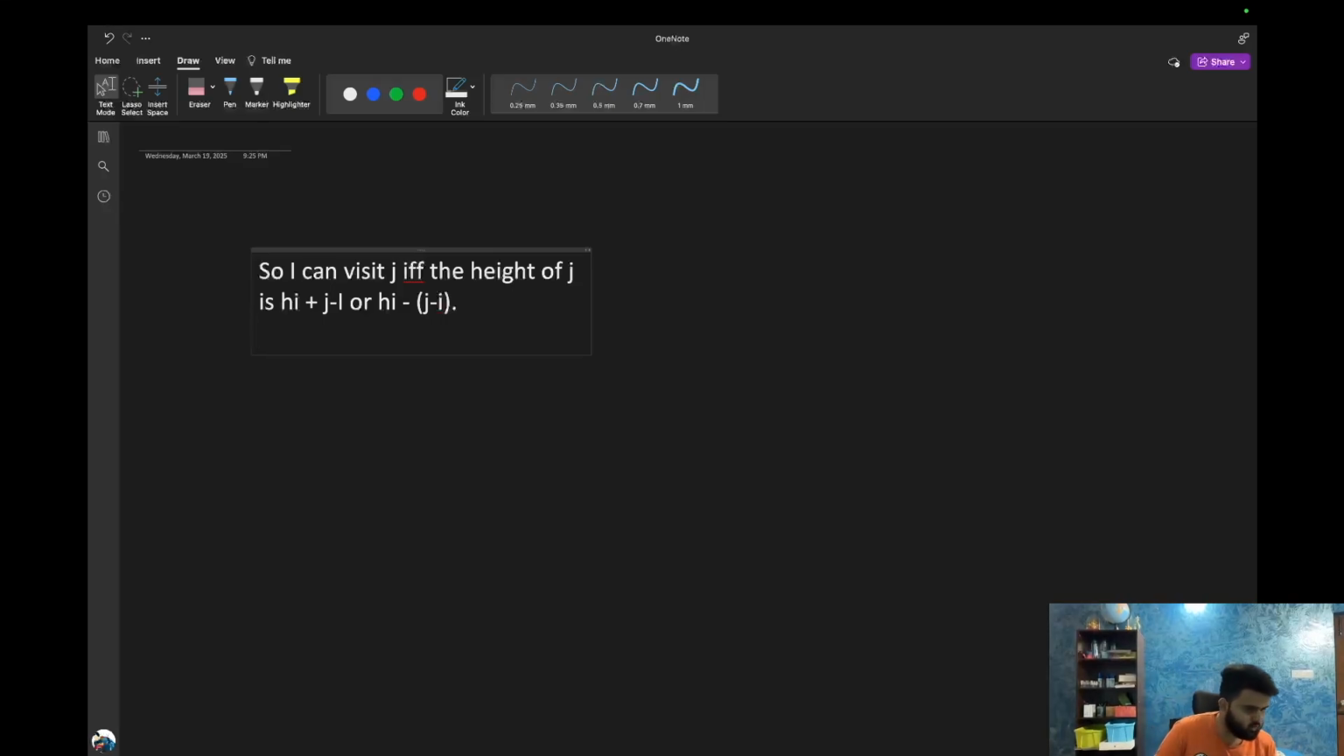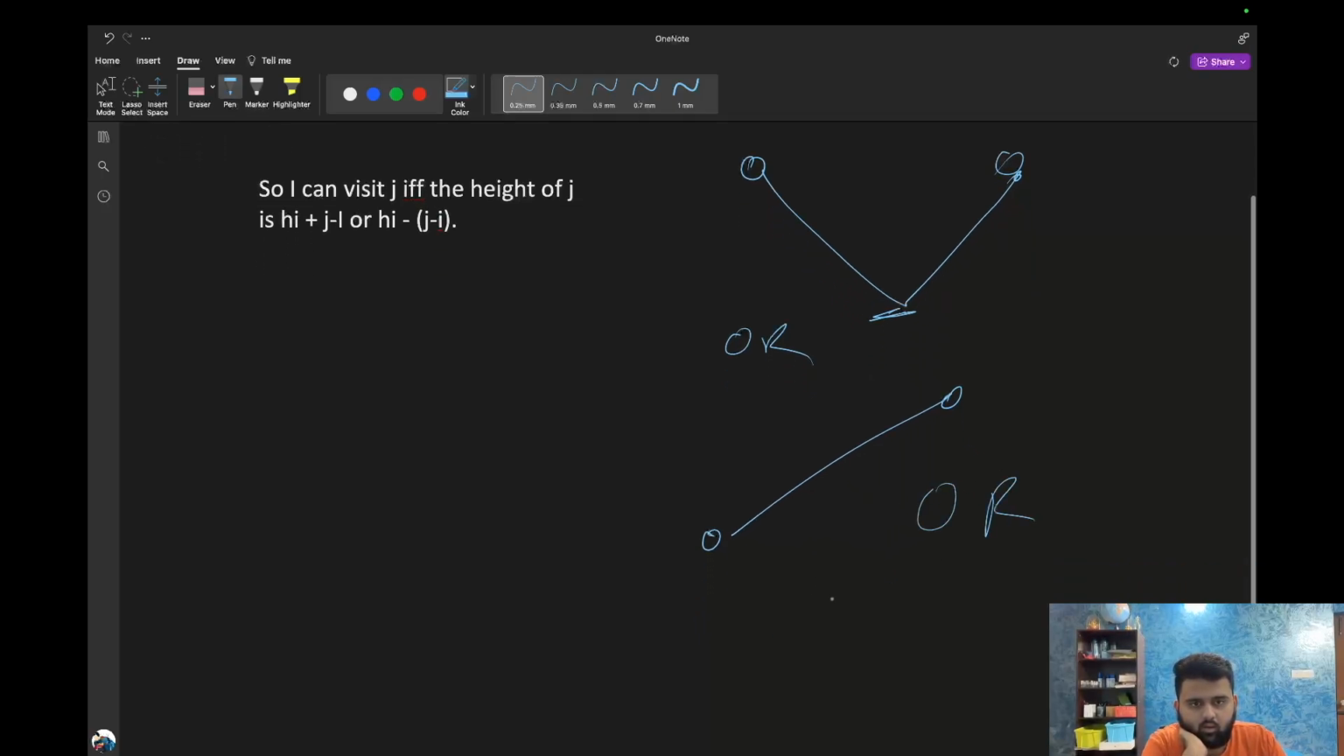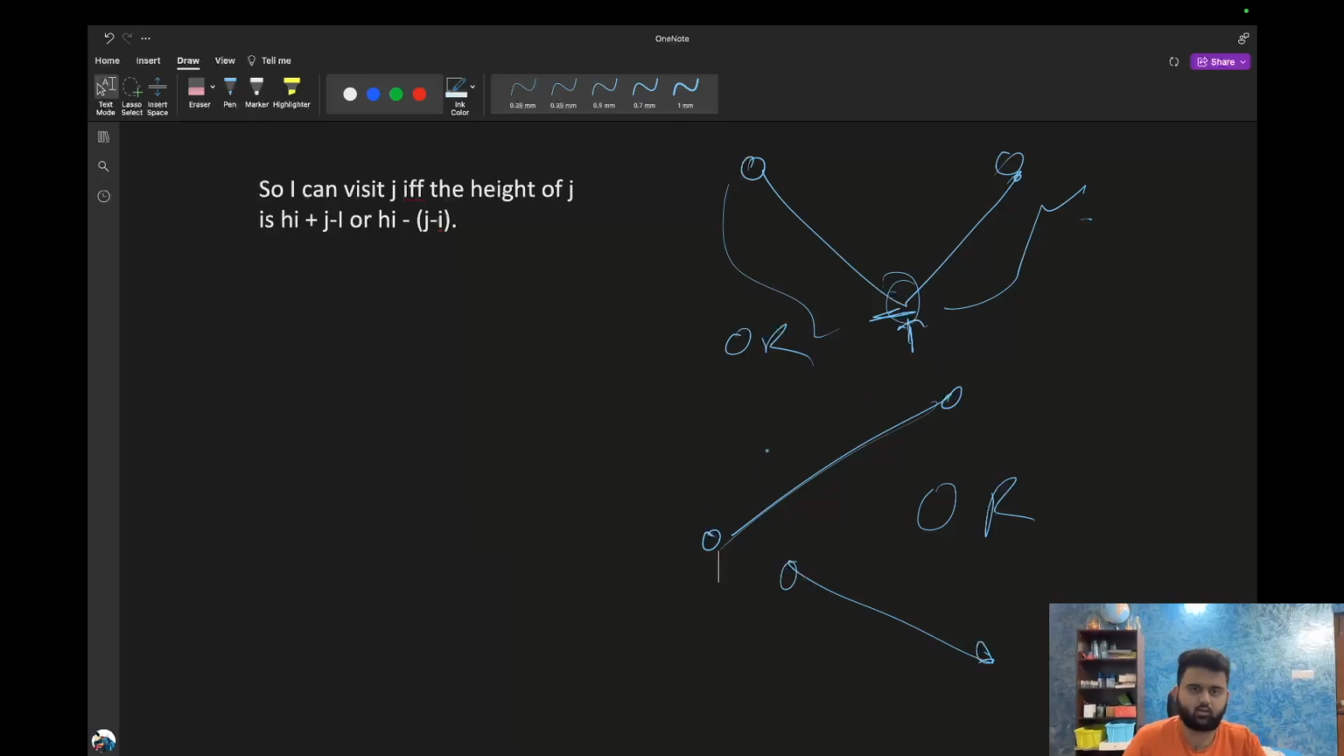Where's my pen? So either there's a value here and it's like this, or it's like this, or it's like this. So for every peak, any of these can meet each other, and for every valley, any of these can meet each other.